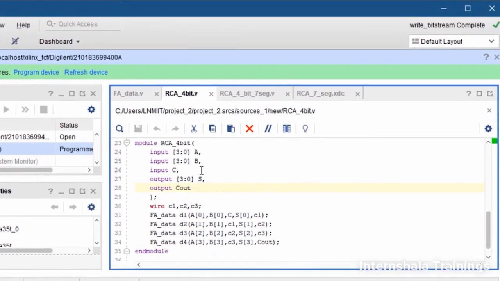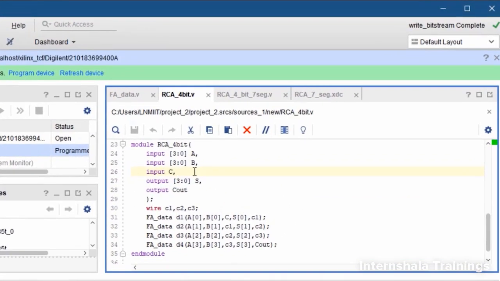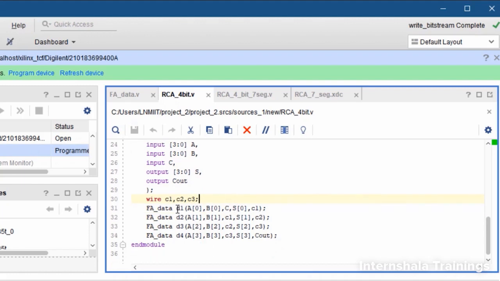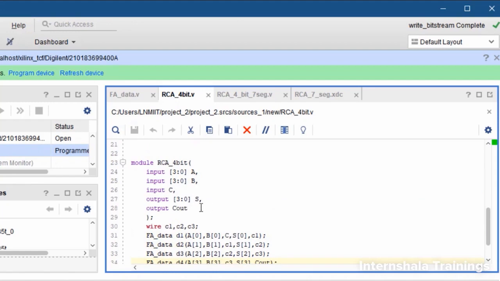This is the code for a regular 4-bit ripple carry adder that we have designed earlier as well. We have a 4-bit number A, a 4-bit number B, input carry C, and the output is a 4-bit sum along with the output Cout. We used 3 wires C1, C2, C3, and we used the method of module instantiation, mapping 4 full adders to make one 4-bit adder. Now we have modified this code slightly, and here is the code.